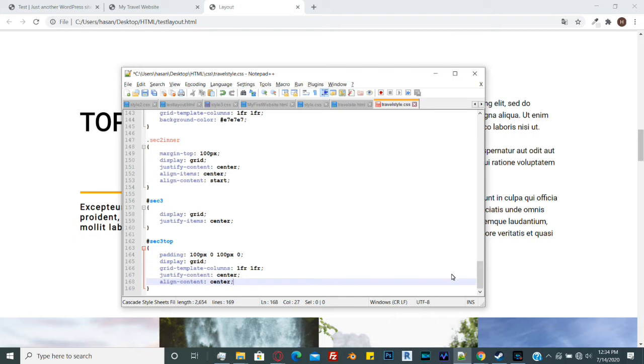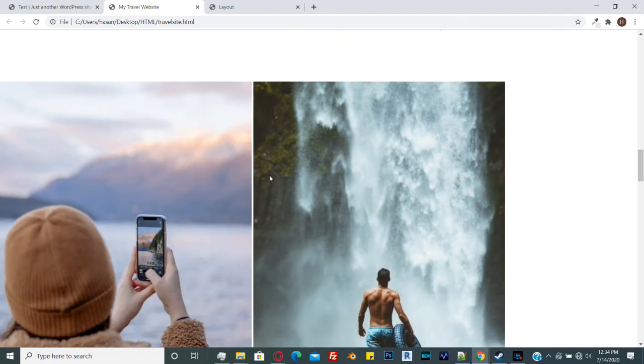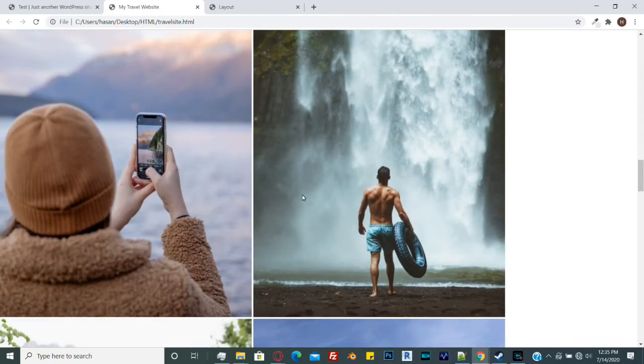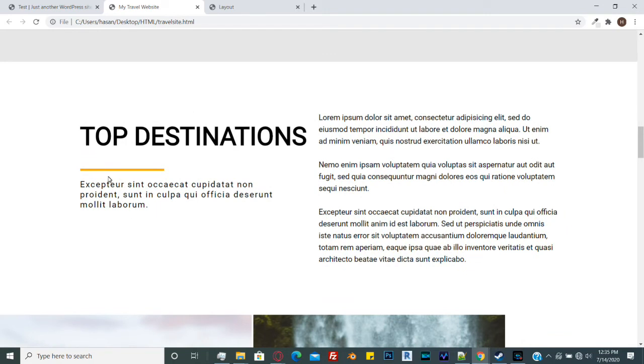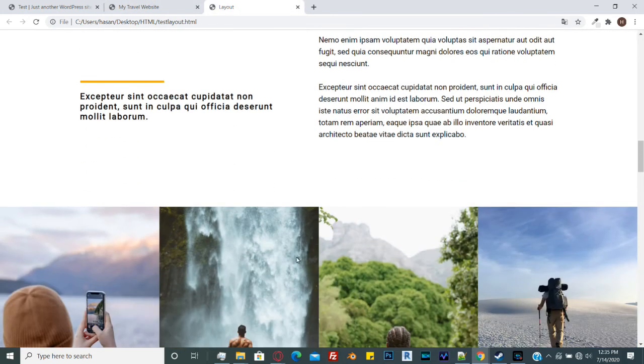Next, let me just save it and see what changes we've made so far. I've saved it, I'm coming back, refresh, and good. We're seeing some progress. We have the two columns, and we'll make some additional changes to put in the spacing, and then we'll move on to dealing with the pictures.